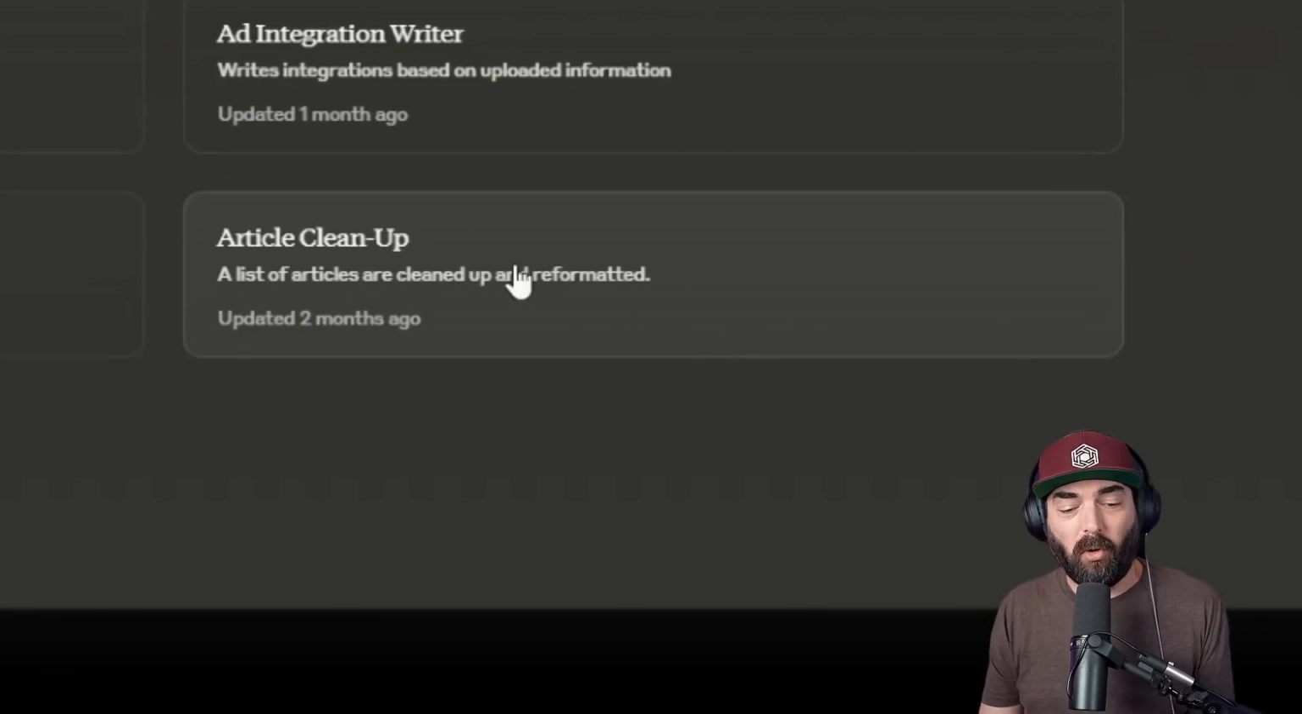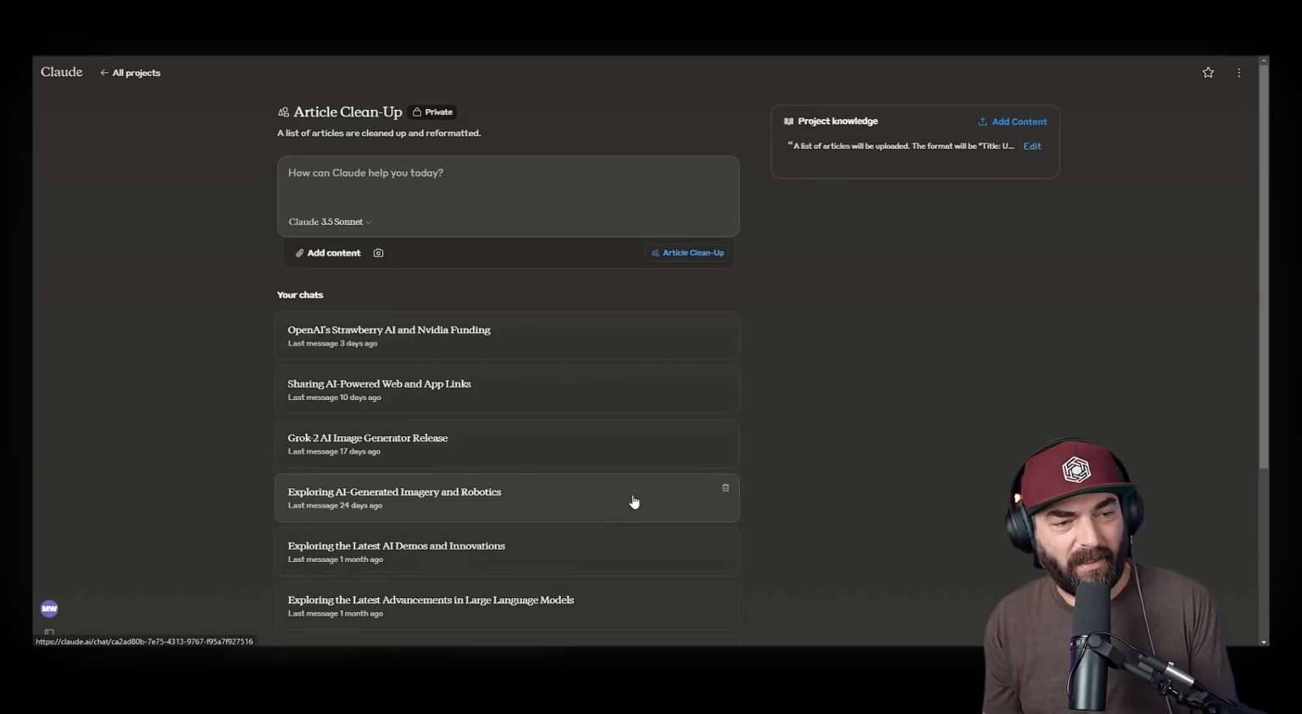So I've got an article cleanup project here, and this is whenever I make my Friday news videos, I give it a long list of all of the websites I'm going to share, and then it organizes and cleans up all of those articles for me. It cleans up the URL, it cleans up the title, so that way I can copy and paste into the description. In fact, here, let me just show you.